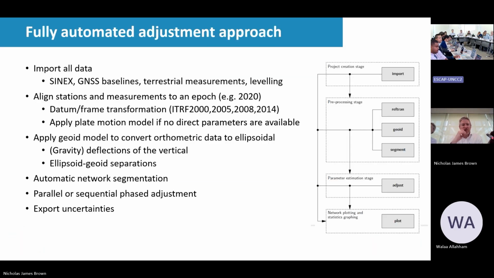And then the process you go through from a national adjustment is you bring in all the data, you align the stations and the measurements to a specific epoch. So it might be 2020, 2025, whatever you choose to use as your fixed epoch for your datum. You then do the datum or reference frame transformations. You've got to bring all of the different stations into the same reference frame. This can be done through things like a plate motion model. There's international ones available if you don't have ones for your specific country.